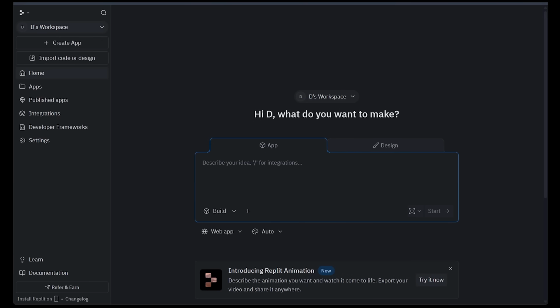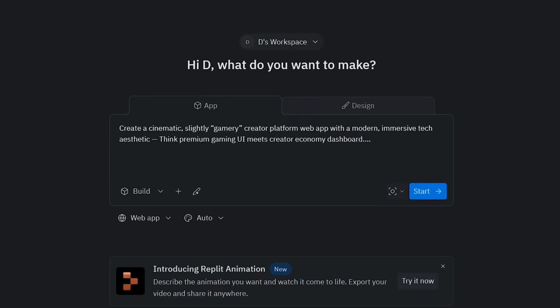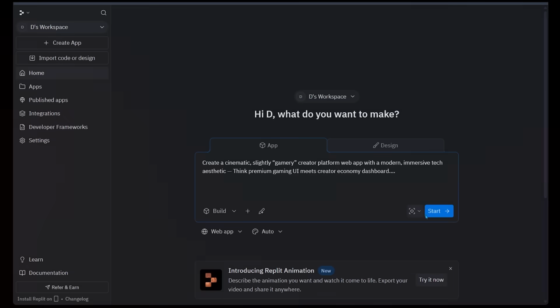For my next idea, I want to create a social media platform. So here's my prompt. Creator platform web app with a modern immersive tech aesthetic. Think premium gaming UI meets creator economy dashboard. Let's go ahead and pop this in. All right, here we go.